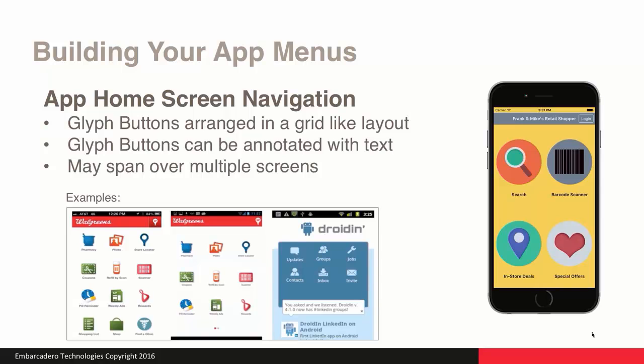So we recently did a great webinar on RAD Server, and as part of that, we built an IoT solution demo. And this demo you can see represented in the screenshot on the right here, and it really focuses on the key functionality that the retail shop wanted the user to access. So for example, search for products, scan a product by barcode, find in-store deals, and then find special offers. And it's usually arranged via a grid-like layout.